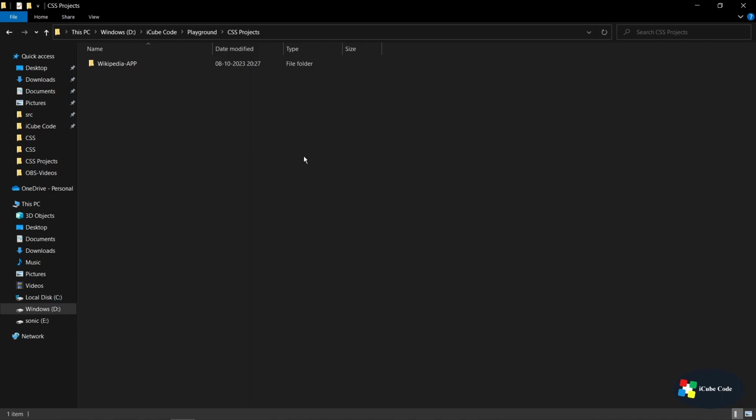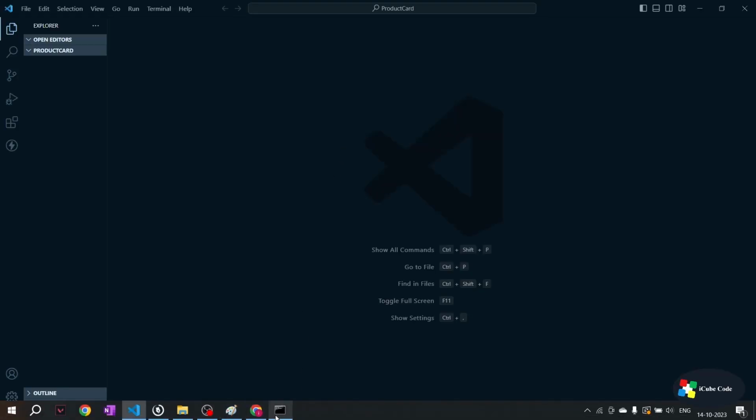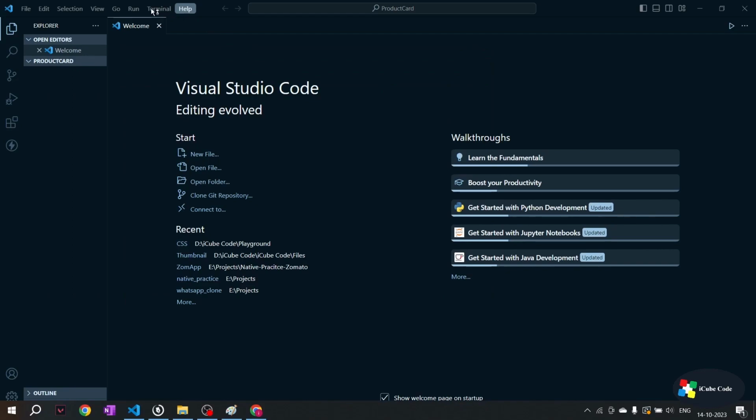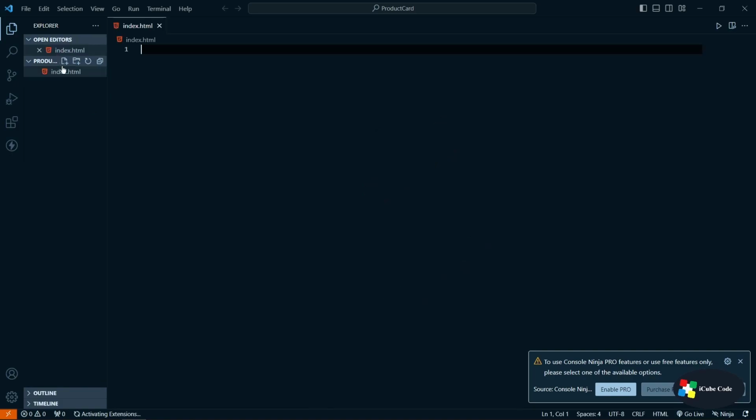Okay, so whenever we are going to start a project, the first thing I want to do is create a separate folder. Now you can see I am in the CSS projects folder and I already have one project which we did last time. Let's create one more folder for product card, and I'll open this in VS Code. For this, I can write here cmd, which will open the command prompt, and then code space dot, which will open VS Code. Okay, and I'll remove this one here, and let's create index.html and also index.css.